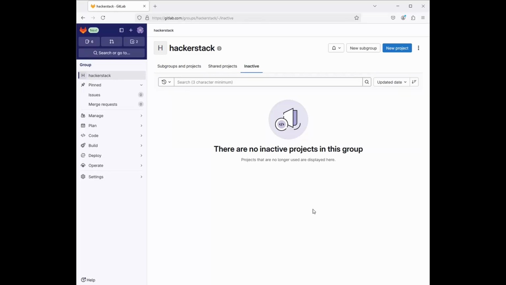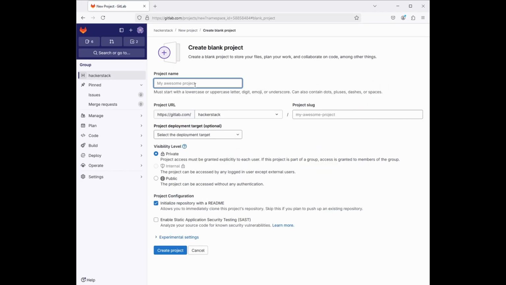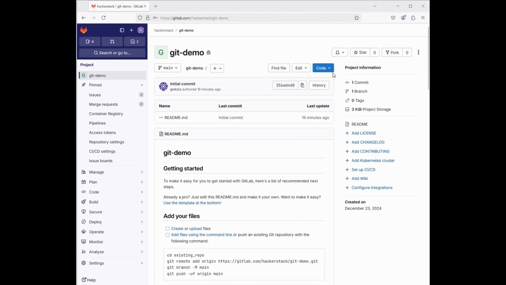I'm connected to my GitLab account and I'm going to create a new project which represents a new Git repository. I'll call it Git demo and hit the create button. Here is a newly created repo initialized with a readme.md file, whose content is displayed here.